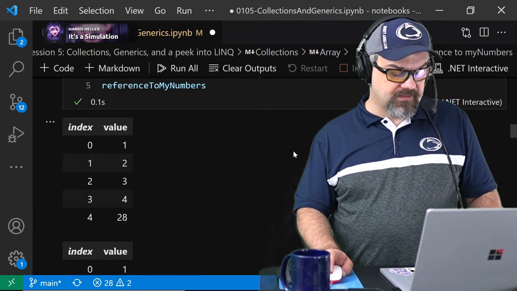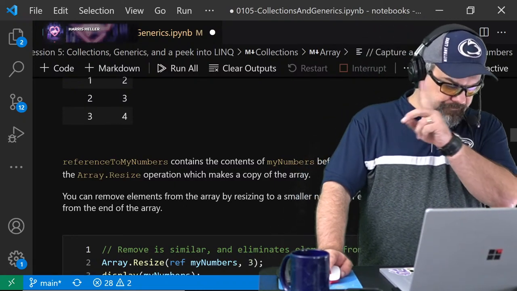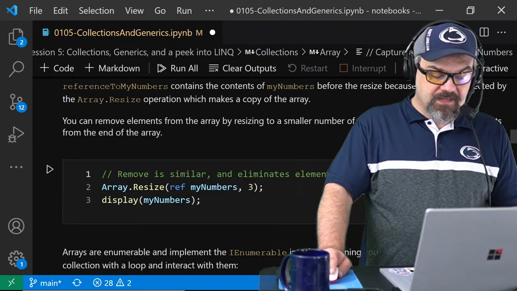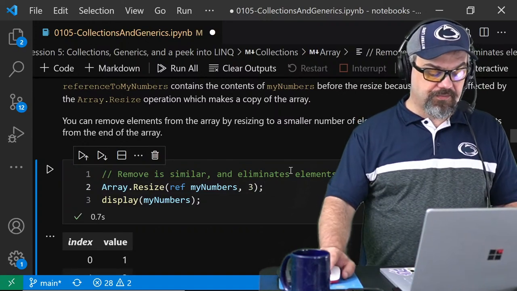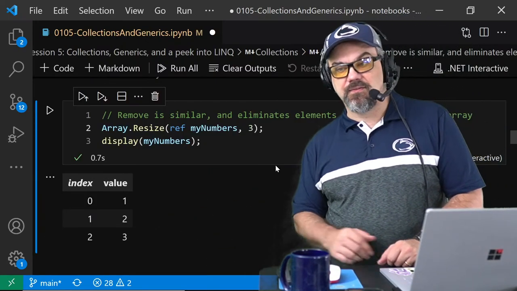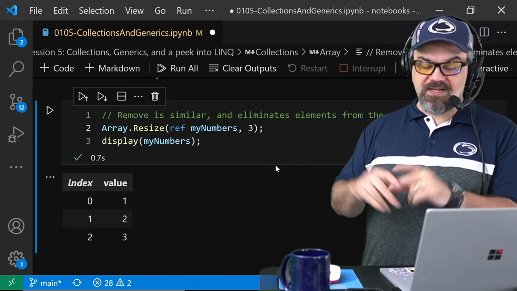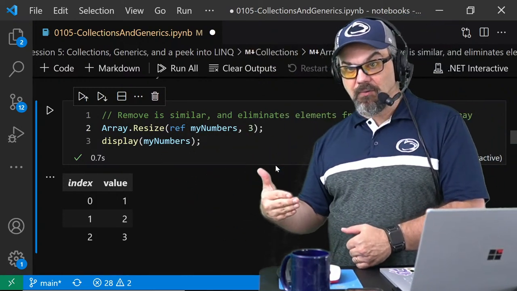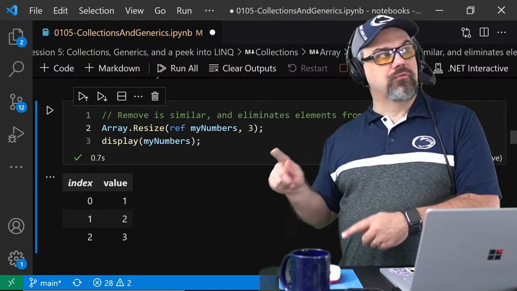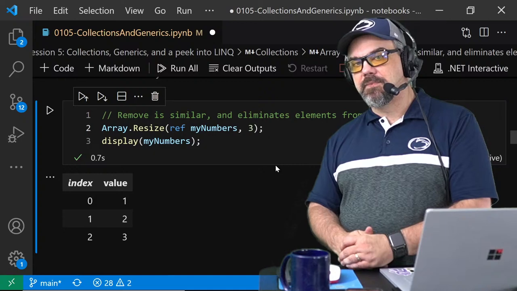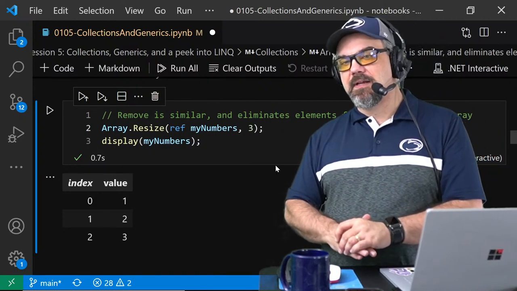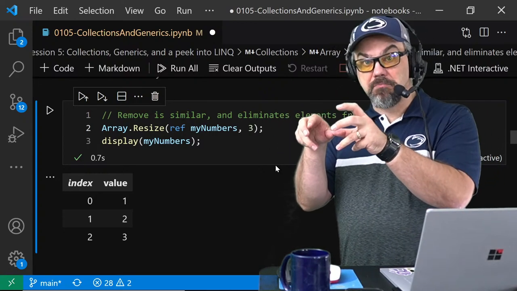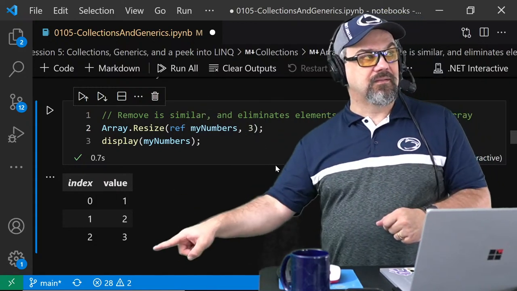And let me scroll down here. We did that reference. So we can do a remove with that same array resize, and it eliminates elements from the end of the array. So if we do array resize my numbers to 3, instead of it being 4 elements, now it's 3 and it's down to those 3 elements. Same thing, just resizing. You can resize up and add more elements. You can resize down and remove elements, and they come off the end of the array. So we can't go and remove the 2 in the middle. You can't do that, right? So when you're working with arrays, you don't have that flexibility to poke around and remove and interact with the elements in the middle of the array. You're only adding and removing on the end, the last element.